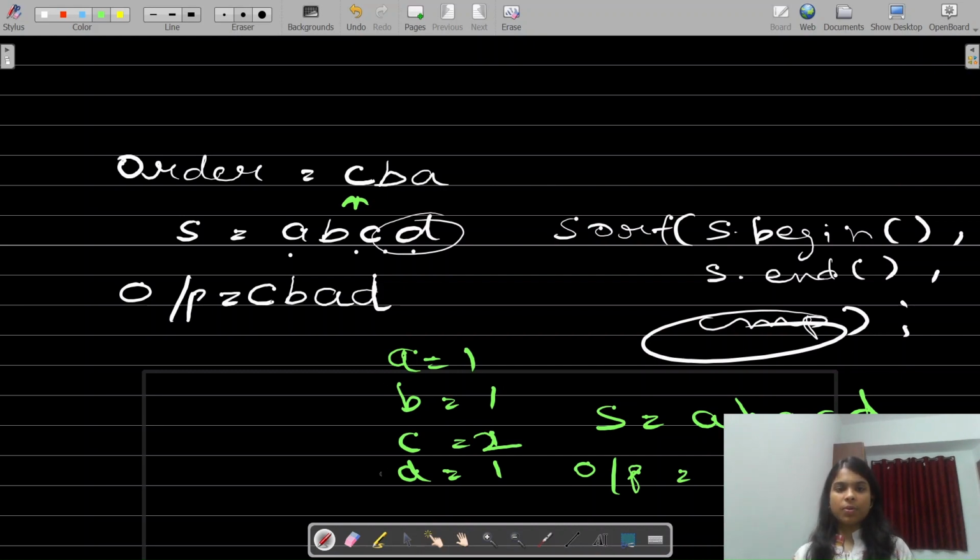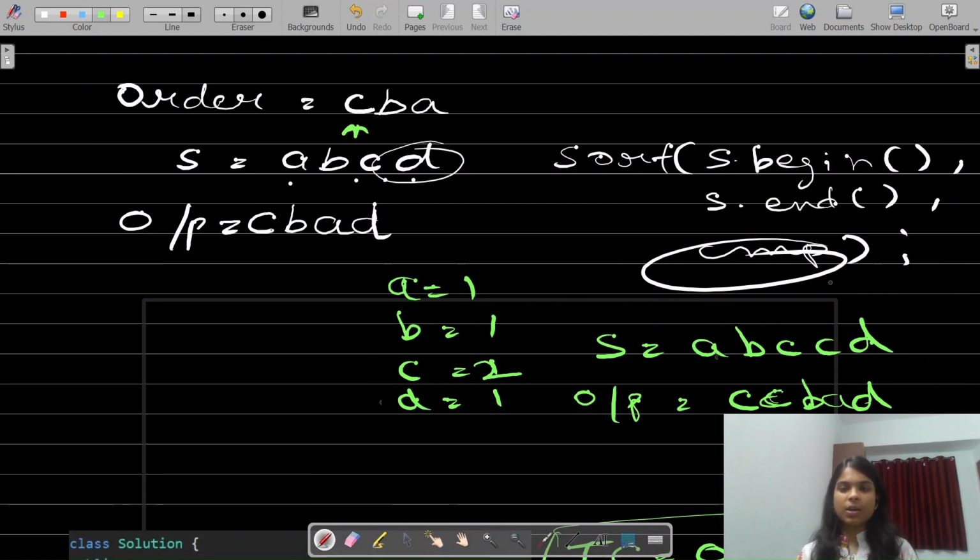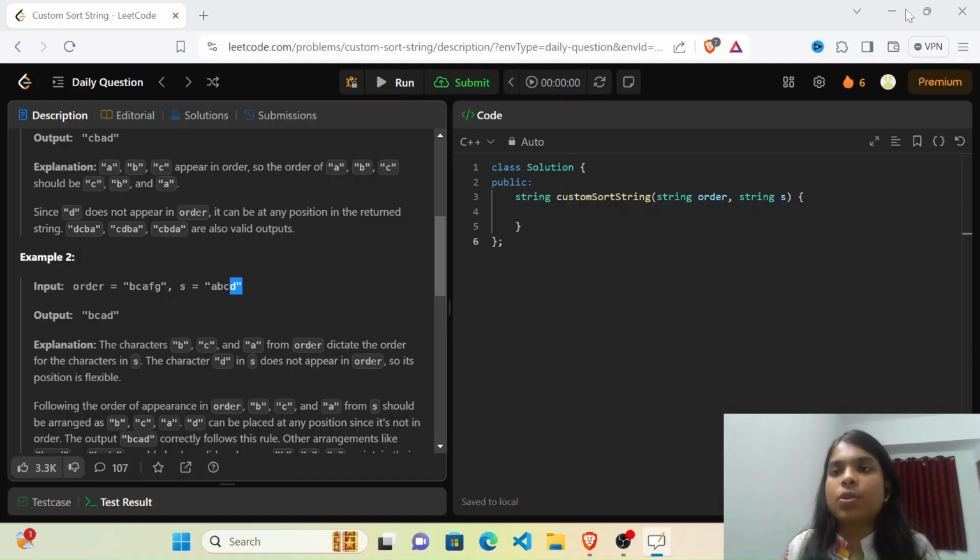So very simple. As you can see, what we have done here is we have just kept the track of all the characters with their frequencies in S, and then simply iterated over the order to find if that character is in S, then we add that character to our result that number of times. We have just permuted our string S. So let's see how we can code it.